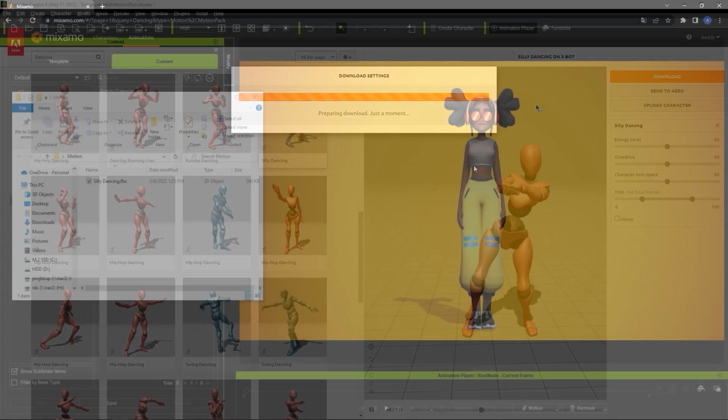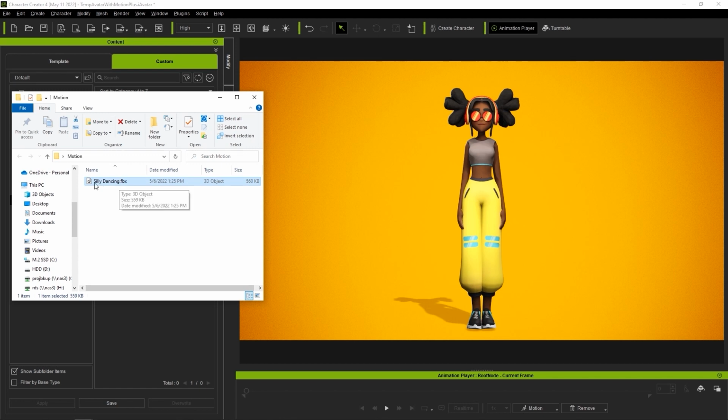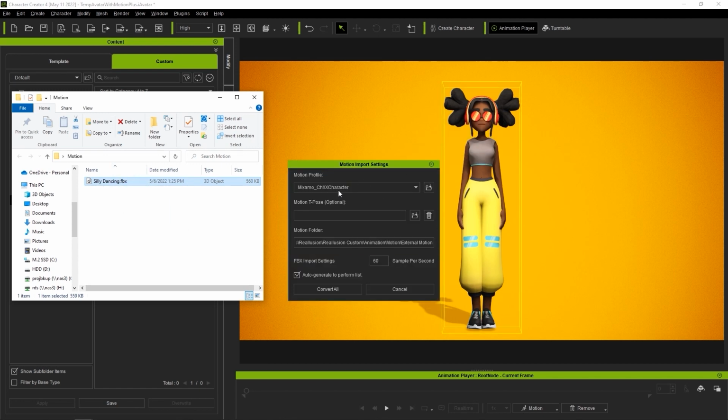Back in CC4, we can drag the motion to the character directly from the Explorer window, and an import setting window will pop up, with the Mixamo character profile detected automatically. The same major industry profiles mentioned at the beginning will all automatically be detected at this stage, and if it was created in other 3D software, you can also import that particular profile yourself.